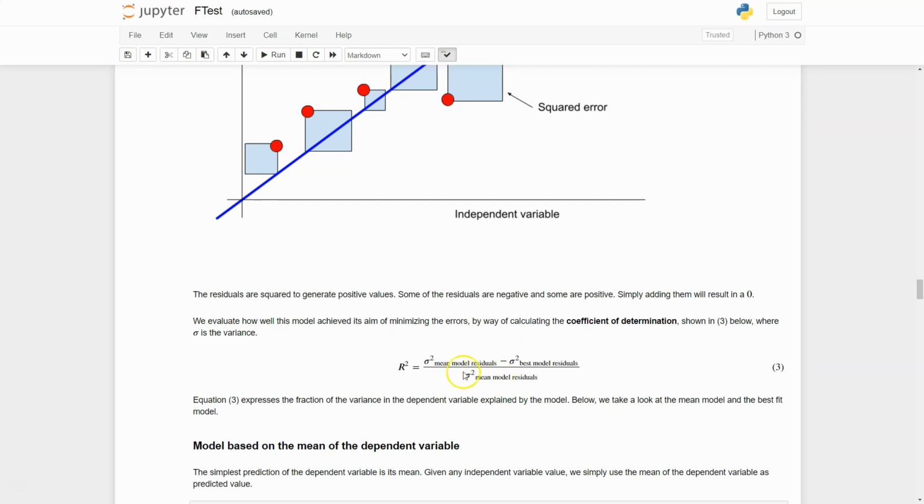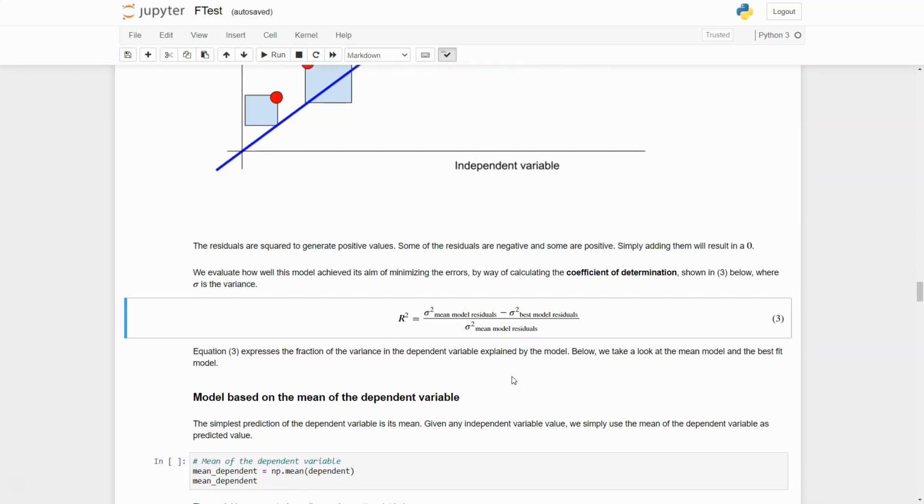And what r squared does is just this little ratio. And sigma squared, as you can see there, that's the variance, in other words. So we're going to take the variance of some mean model, and then we subtract from that the variance of our best model divided by the variance of our mean model. So it's just this fraction of variance that we're trying to express here. And in the end, we'll see that our model is going to explain a certain fraction of the total variance in the dependent variable. Don't worry about that.